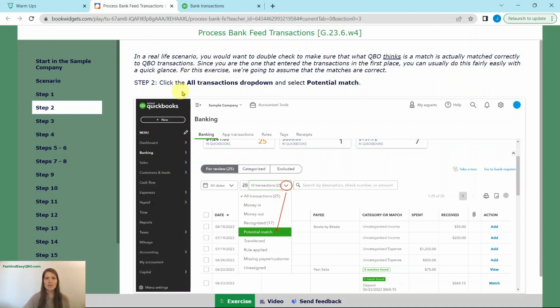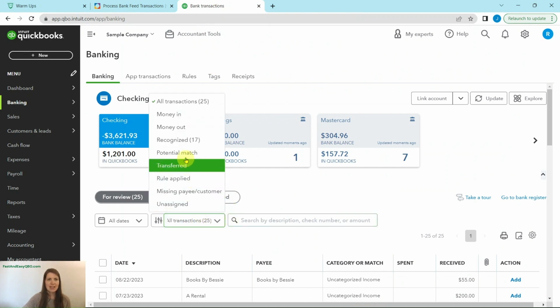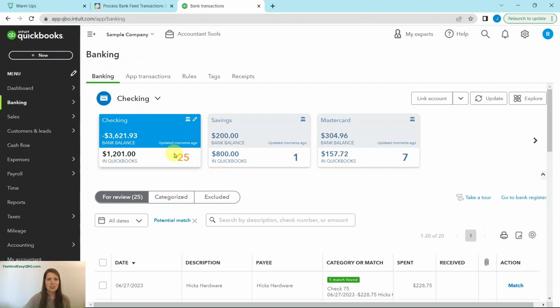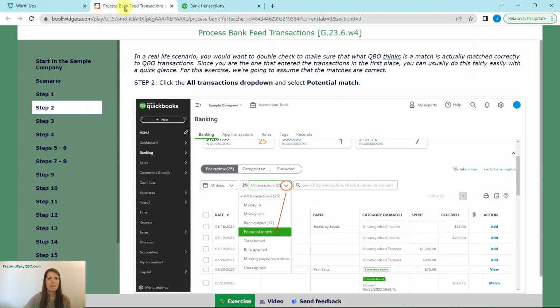Okay, so first you want to filter out and get the potential matches. So you will click on the All Transactions dropdown and then select Potential Match, which is right here. You will click the arrow and then select Potential Match. And you will see these all populate below.